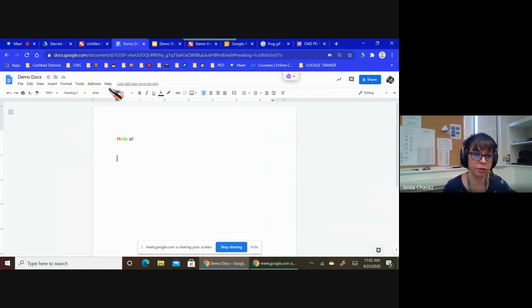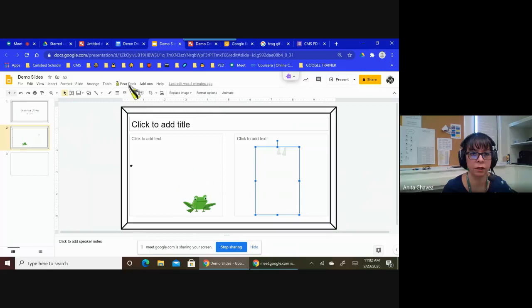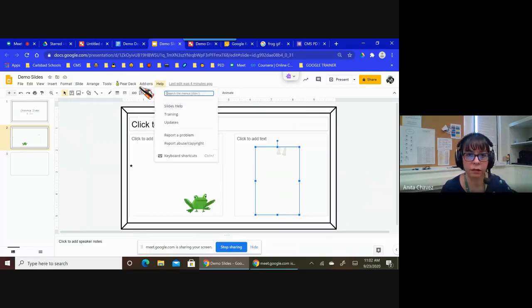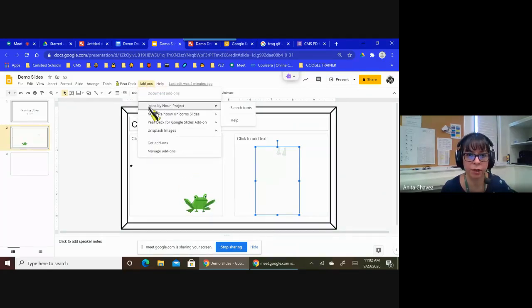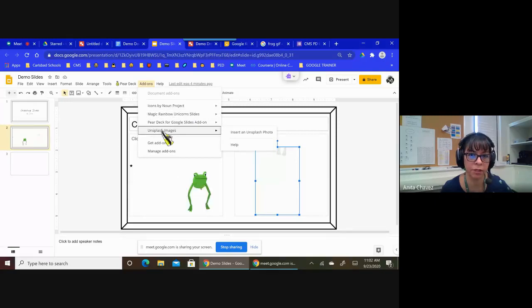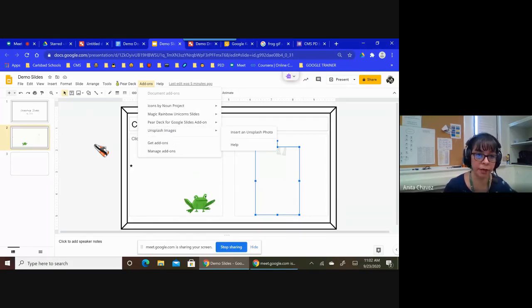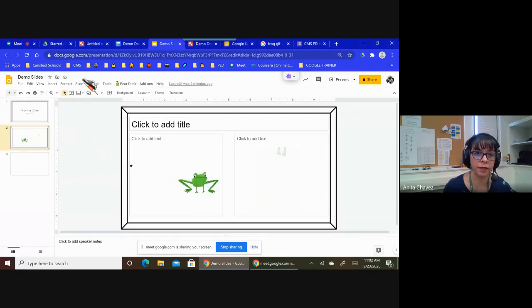There's some that you can use to get, I think it's in this one, Noun Project. There's Unsplash images. The Unsplash photos are usable photos, so you don't have to worry about copyright images, things like that.